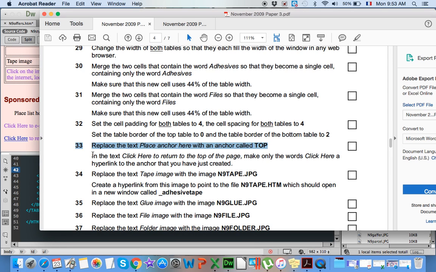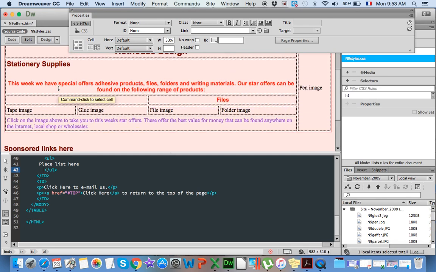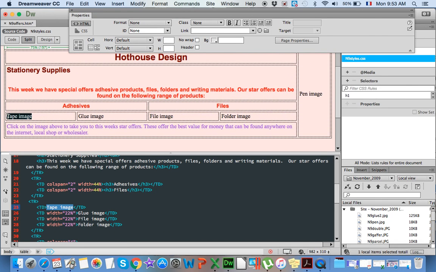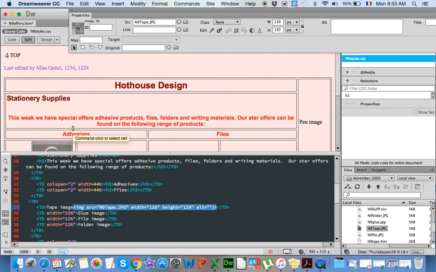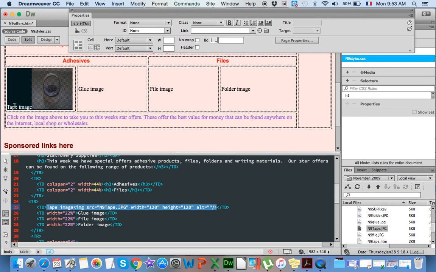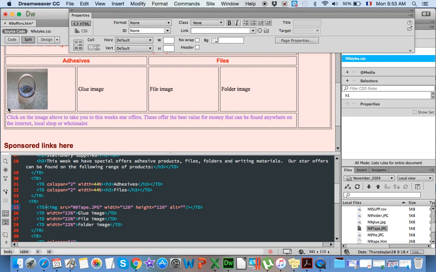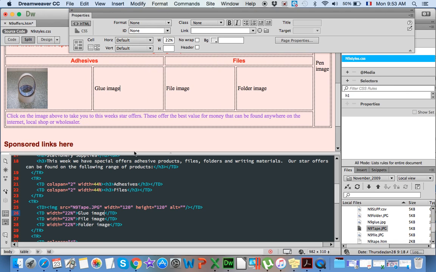Moving on, the next instruction asks me to replace the text "tape image" with the image n9tape.jpg. Okay, well, here's tape image. Scroll through, there's n9tape.jpg. I'm just going to click and drag it into that box. Okay, make sure that I actually remove the text as it told me to. There we go. Okay, next instruction.